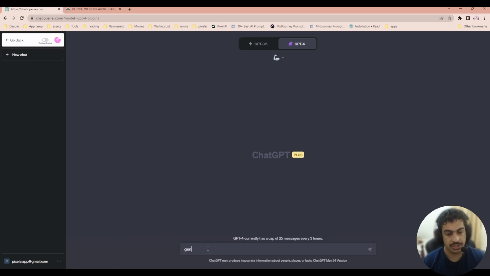For example, search for an AI that helps me generate images for free. Just try it like that. What do you want? You want them free. You want to generate images. You want to generate videos, something like that.